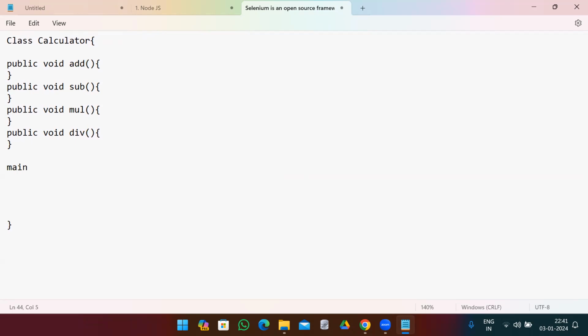I need to have a main method created, and inside this main method, I should have an object created for this particular class. What is my class? My class is Calculator, and here I will have a reference variable followed by new Calculator, which is a constructor. Using this reference variable, I will call the methods, like the add method, subtract method, division, and the multiplication.